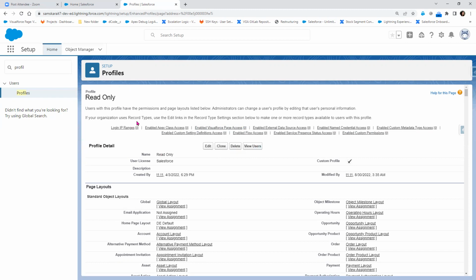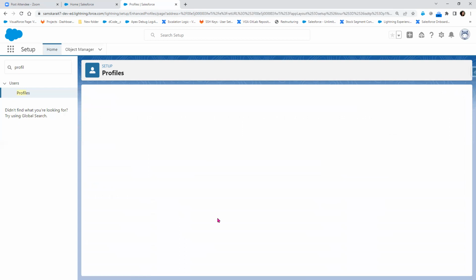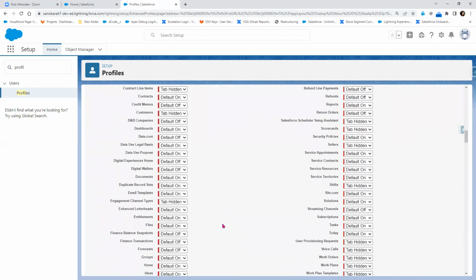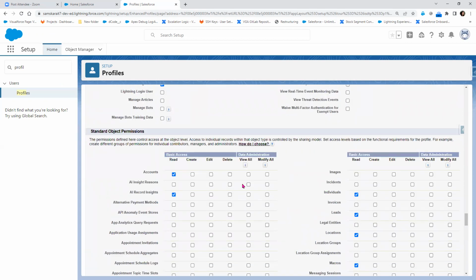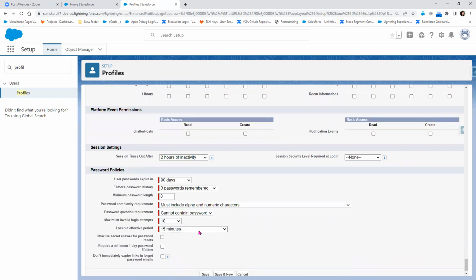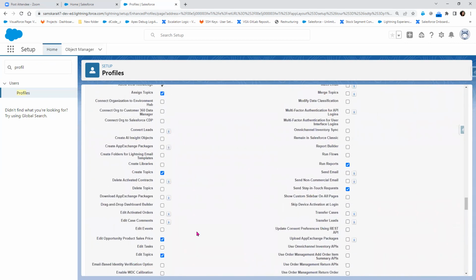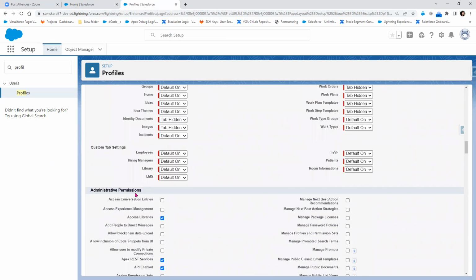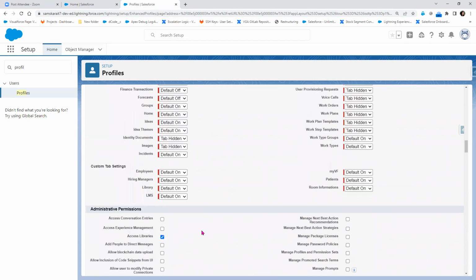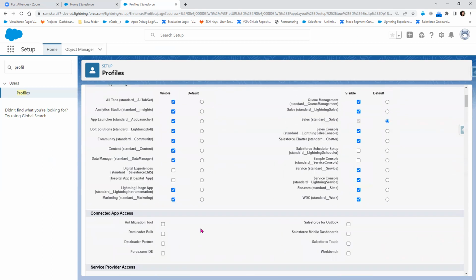Once you open the profile, on the top level you can see what license is applied and whether it is a custom profile or not. On this custom profile, you will have full access. Everything you can edit: standard objects, custom objects, permissions, everything. You will have complete access. Administrative permissions, all the permissions will be available.